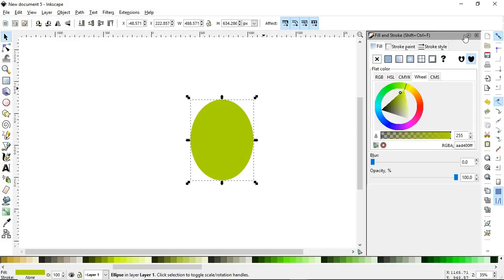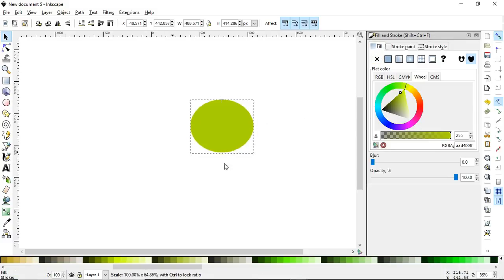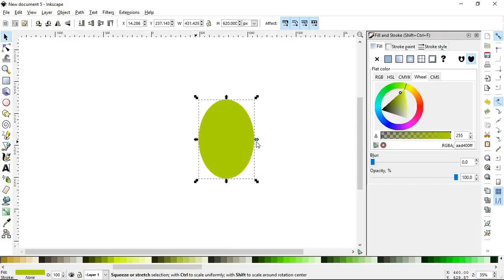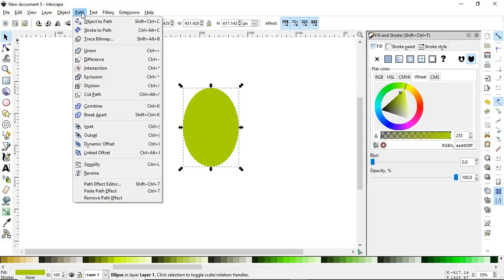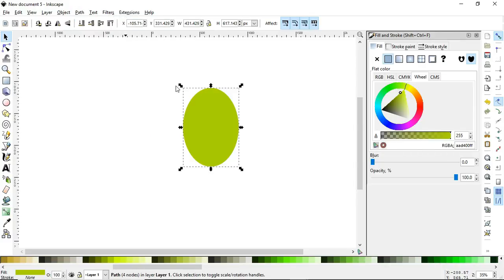Okay. So now that we have done that, as you can see, we can modify this circle to any shape like this, but we can only modify it in the length and width and something like this. But if we want to completely modify it like anything we want, then what we need to do is we need to convert this object to a path. Okay, so to do that, we're going to select this, go to Path, and select Object to Path, or we can also press Shift Control C. And now it has been converted to a path.